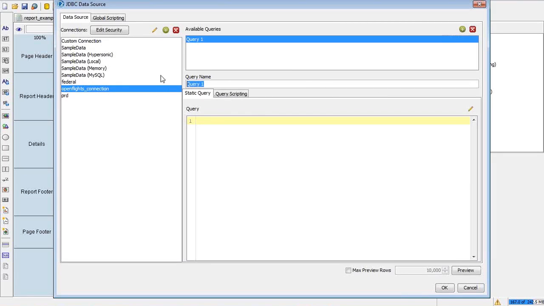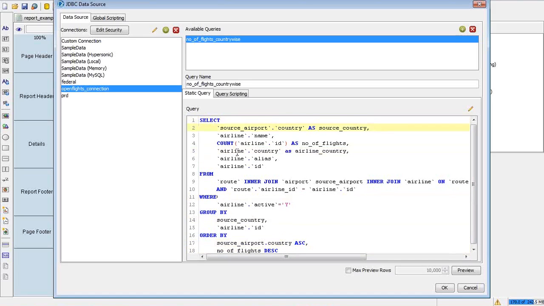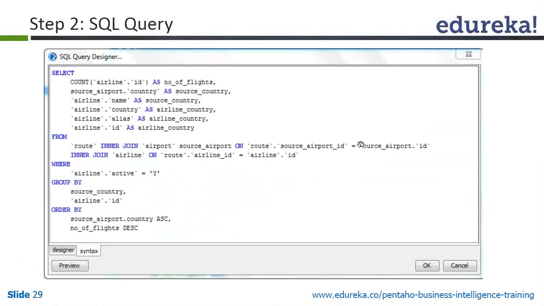Let's name it the same query, number of flights, and let's say country wise. I have already copied the SQL, so I'm just pasting it here. Now I was explaining the query. I have already explained the query. So it's nothing but joining three tables. It's a simple inner join. We are joining based on their primary key, foreign key references.